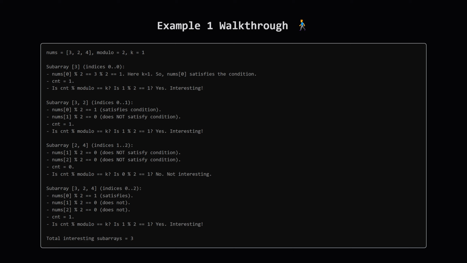Finally, the whole array, 3, 2, 4. 3 modulo 2 is 1. Counts. 2 and 4 don't. cnt is 1. 1 modulo 2 equals 1? Yes, it counts. So we found 3 interesting subarrays: 3; 3, 2; and 3, 2, 4. The answer is 3. Makes sense?